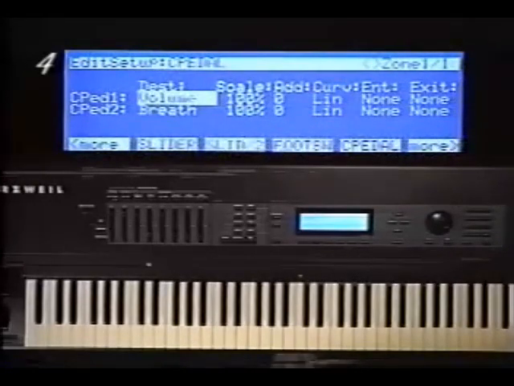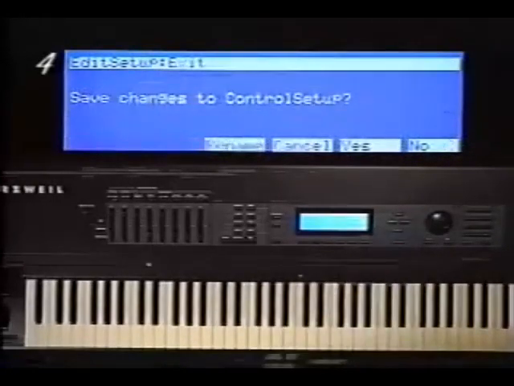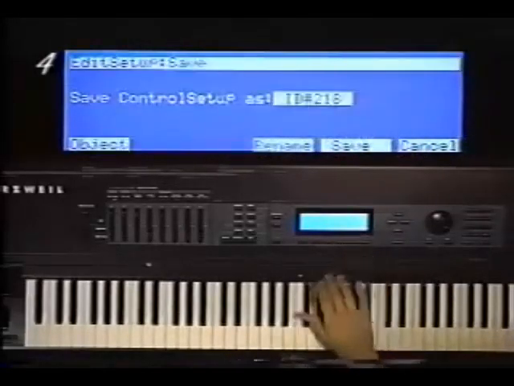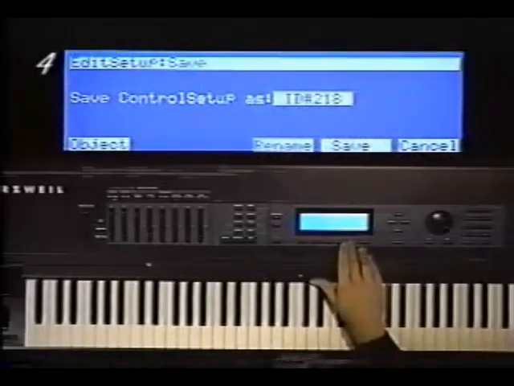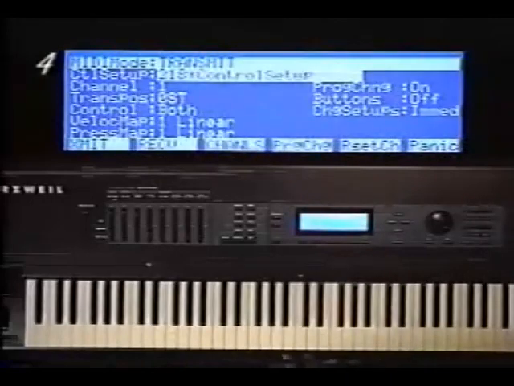Now press Exit. At this point, the 2600 takes me to the Save screen. I can rename the setup if I want, but for now, I'll just press Yes, and then Save. Now, I'm returned to the control setup parameter, and the Kurzweil has automatically selected my new setup for the control setup. Now, as long as I'm playing programs, I can use my pedal for controlling volume.